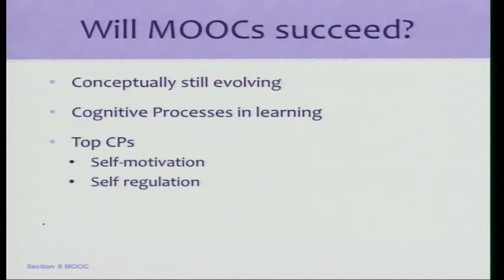Will MOOCs succeed? There are two questions to this. Will the MOOC succeed in a business sense? Business models are evolving. Will MOOCs succeed in a pedagogical sense? In the sense, will it succeed in making the student learn?